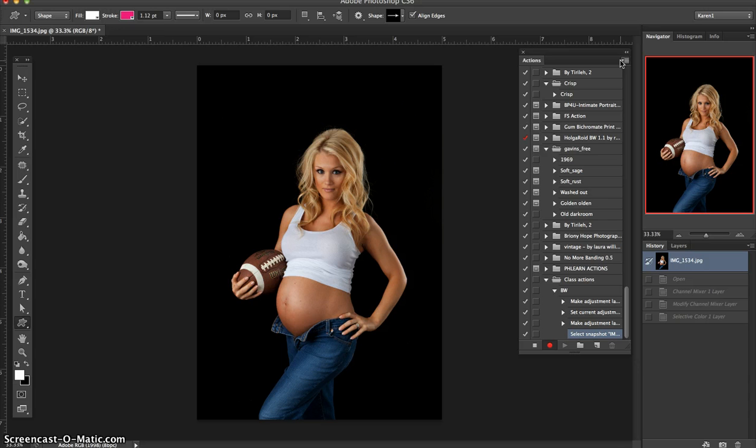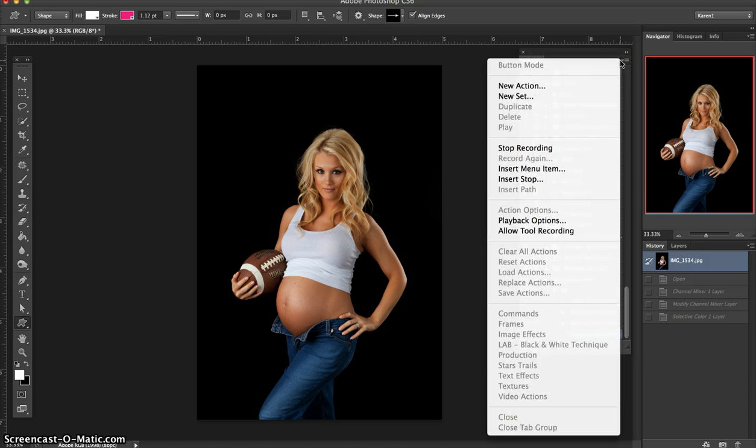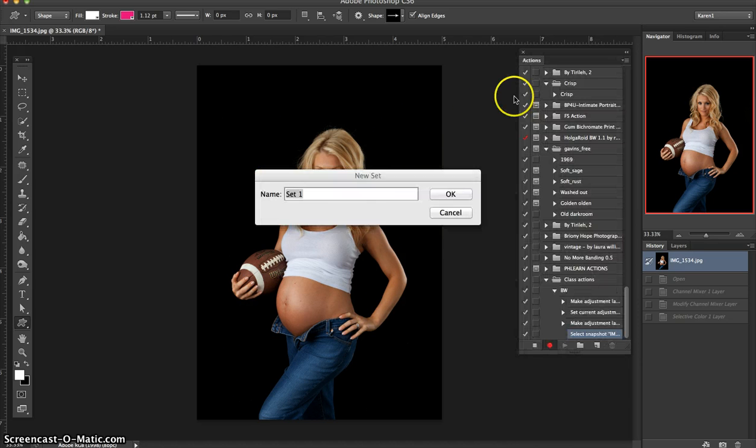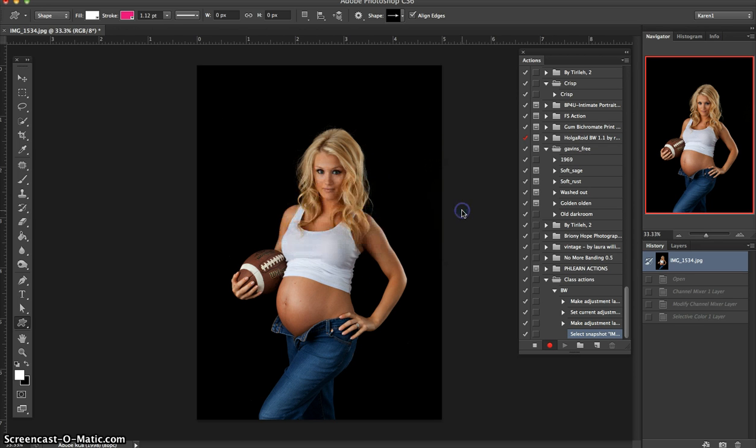And you're going to click New Set right there, which I already did, and I created a new set. When you click New Set, you rename what you want your set to be, and I already did that. I created class actions over here, so I'm going to leave that, but you would just click whatever you want to name your new set. So if it's your black and white actions or sharpening actions or Karen's set, etc. So pick something that makes sense to you.